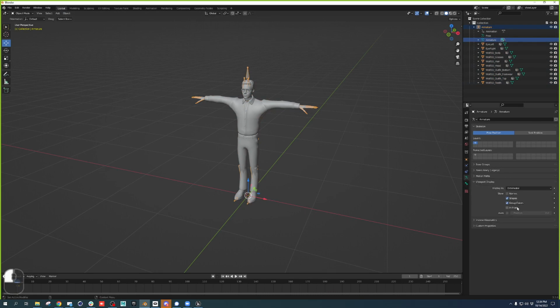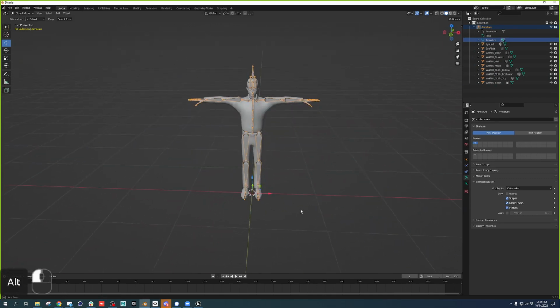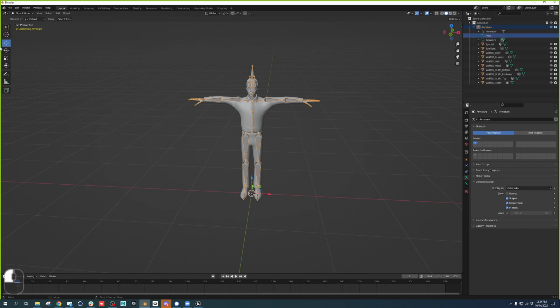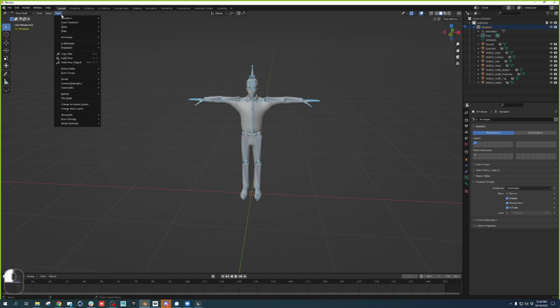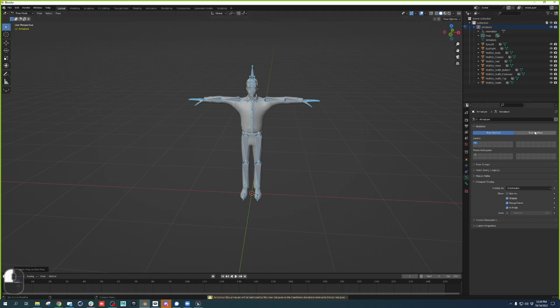I'm going to change my settings so I can see my bones in front. There you go. And then when I come to the bones, I'm going to change it to pose mode because that's how you edit bones. And I'm going to say pose, apply, rest pose. Now when I go to rest pose, it is the T-pose.